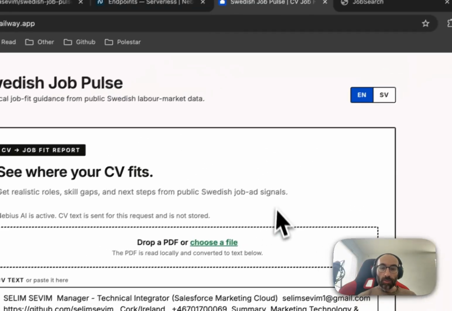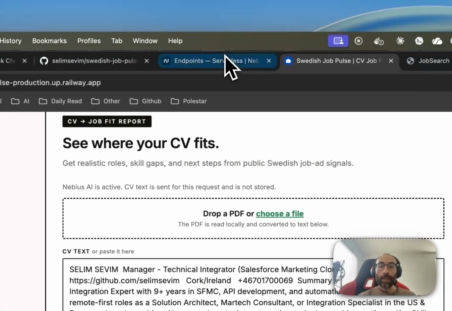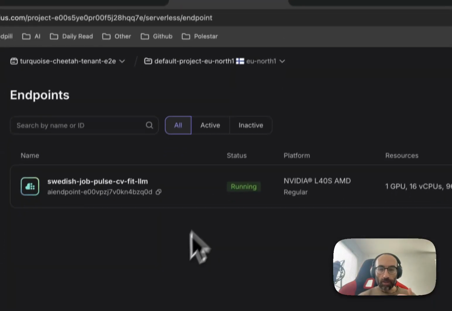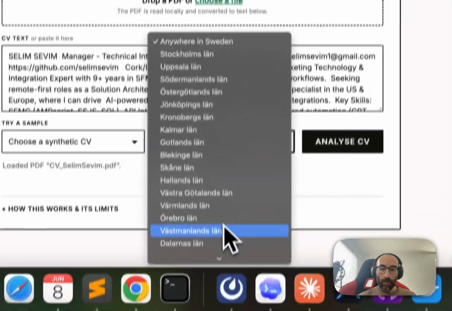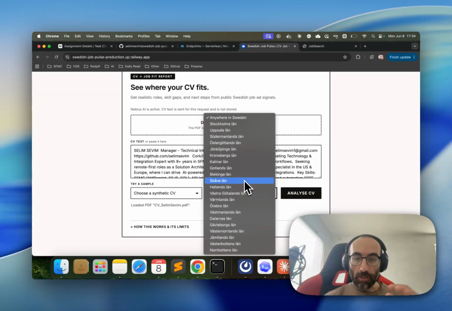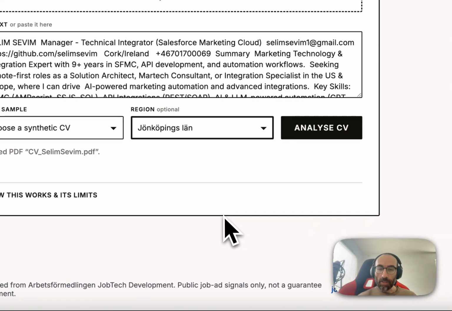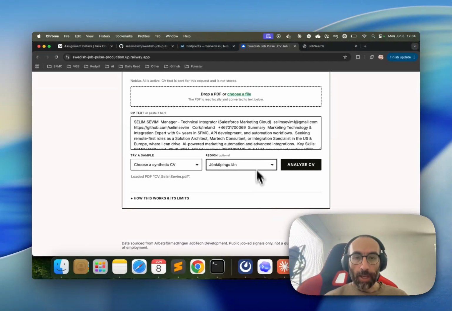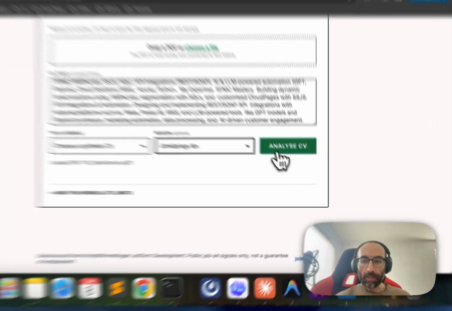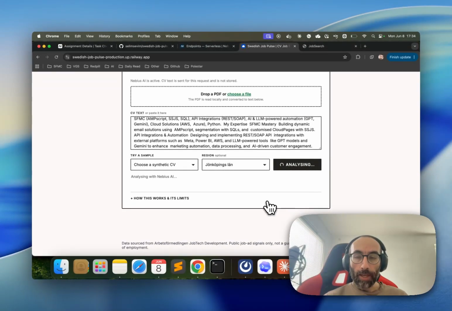When the user enters their CV, we turn that CV into a text that the LLM and the models can basically process. And then the user selects where they want to work because this is important for the insight part. I will choose a small region like Jönköping, which doesn't have so many IT jobs. And my CV basically is an IT CV. I will click on Analyze CV and we will wait a bit to let it work on it.